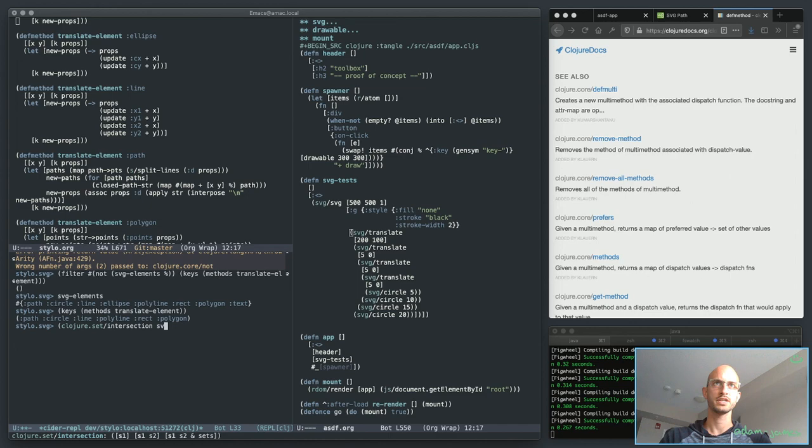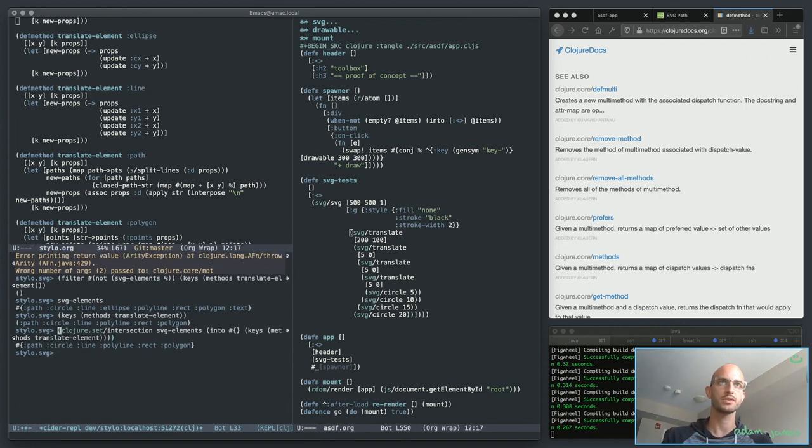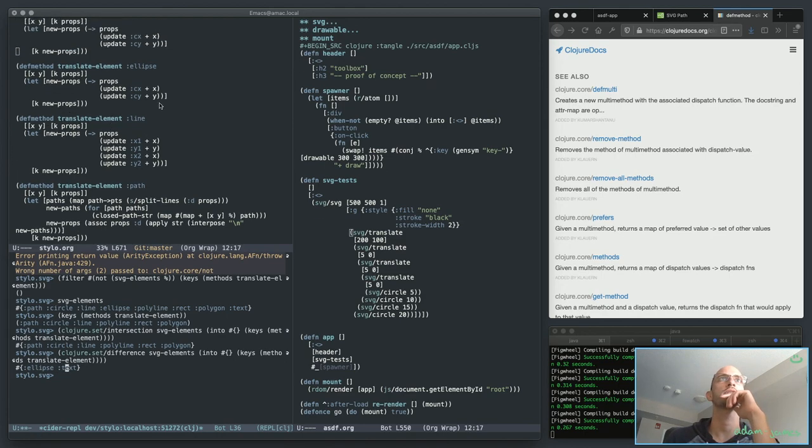Intersection, SVG elements and into set keys methods translate element. Is that gonna work? I wonder if it'll work. It does. Except intersection's not the right function. It should be difference. I think it has difference. Yeah. Okay, so this difference is showing the things that I missed in the translates here.